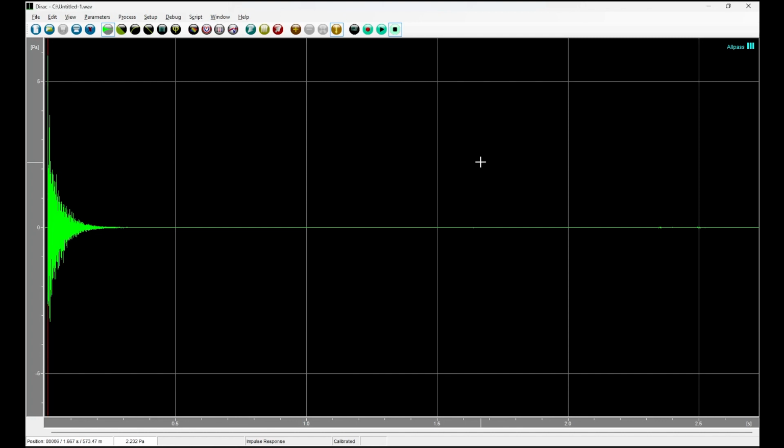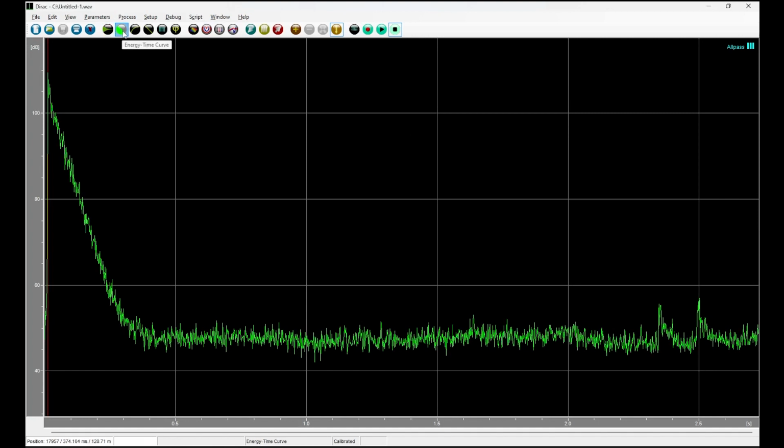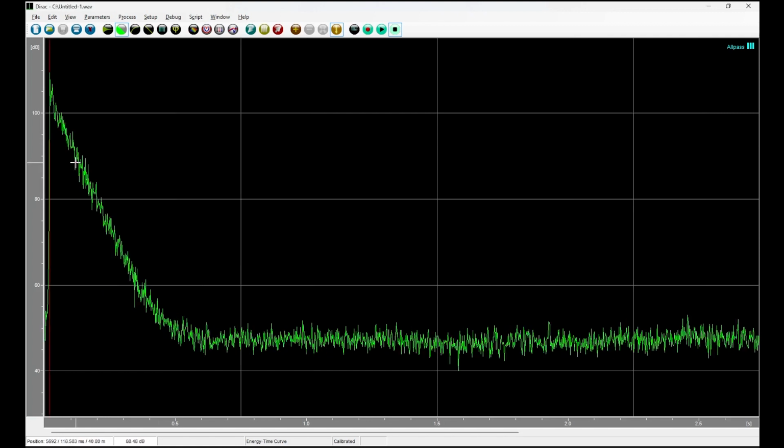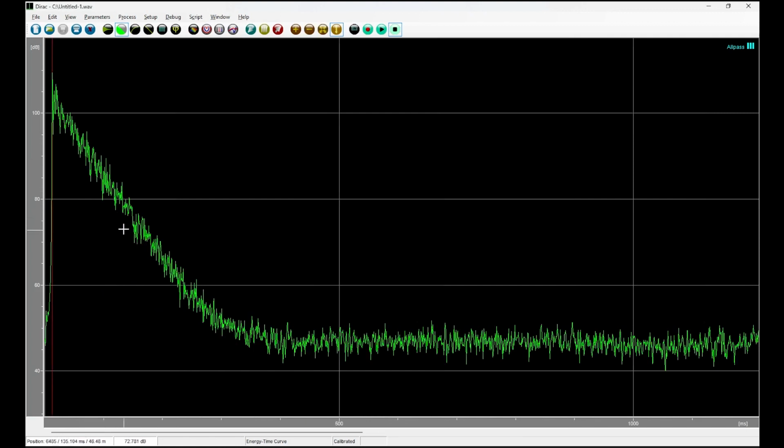When we click the Energy Time Curve or ETC button, the full spectrum energy level in dB is plotted versus time. The decay resembles that of an interrupted noise response, but would deviate more as the decay deviates more from a pure exponential one, such as with coupled rooms that show a kink in the decay.